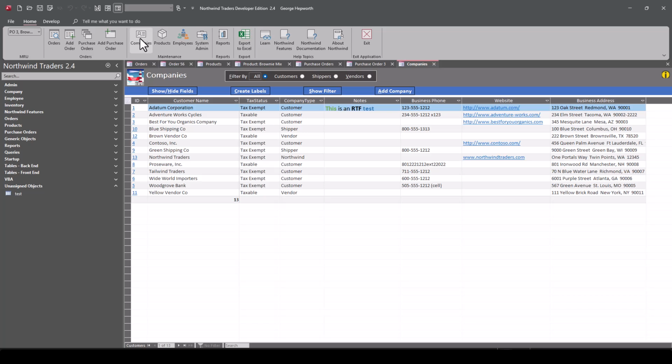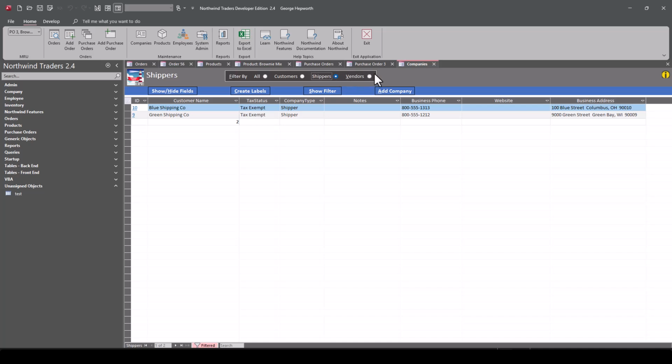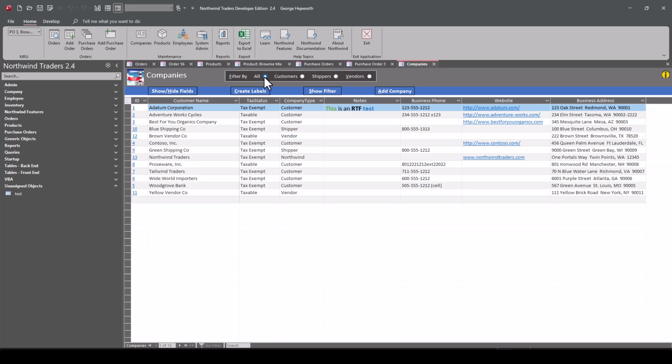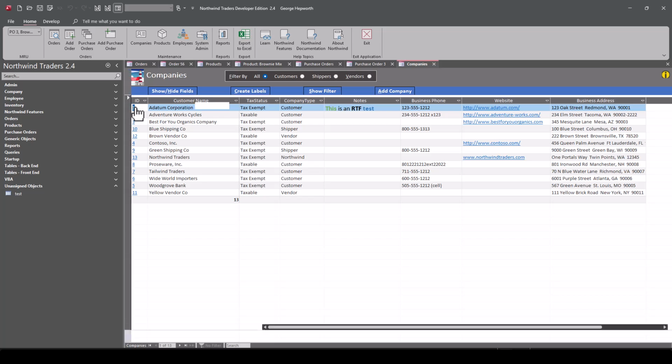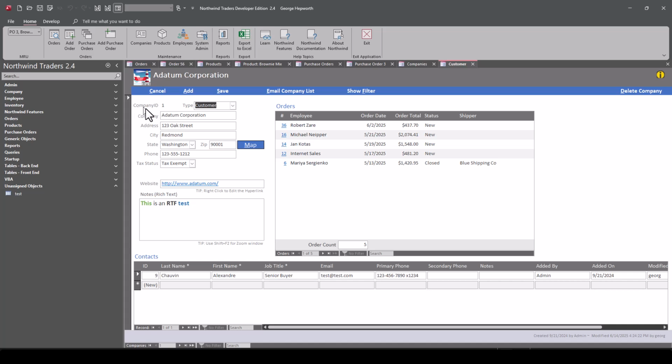We have a company list. Again, in datasheet view, it's filtered or unfiltered. Now it's showing all companies. Try that again. Our vendors, all companies. The company ID in the left-hand column takes us to the detail form for that company.